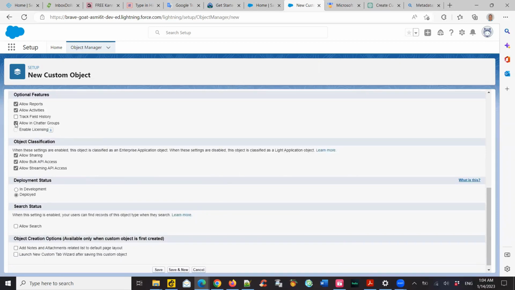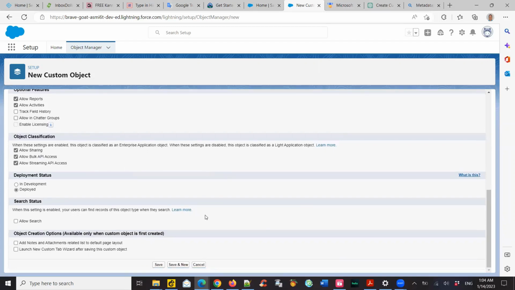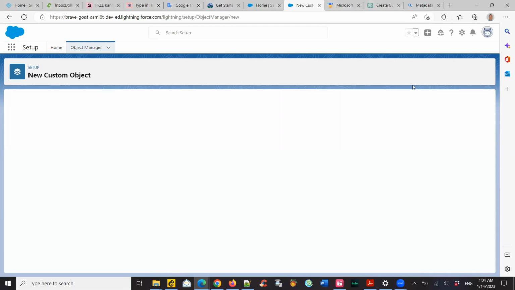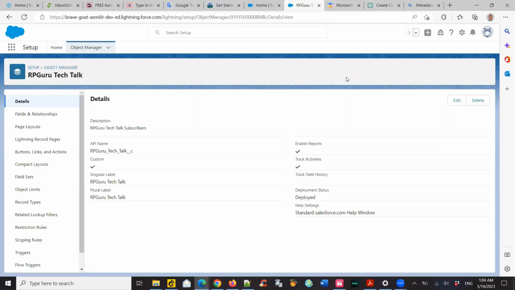You can check all the boxes that you want to track. These are the features which you want to automatically enable. So allow reports, allow activities, and stuff like that. And then you say deployed. Basically, you want this object to be available for use. If you say in development, you cannot access it, but when you say deployed, it's accessible.